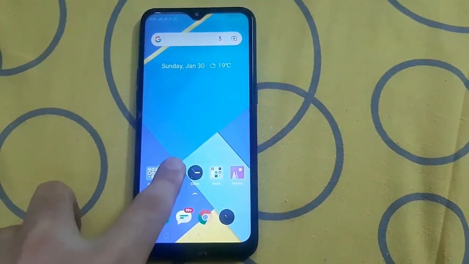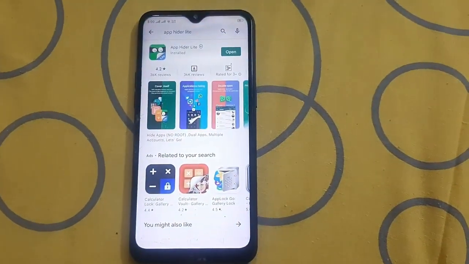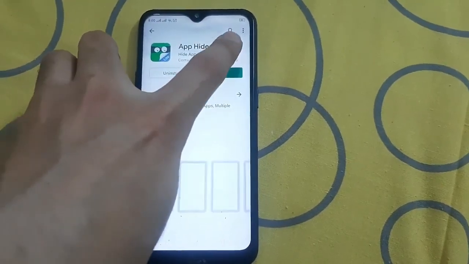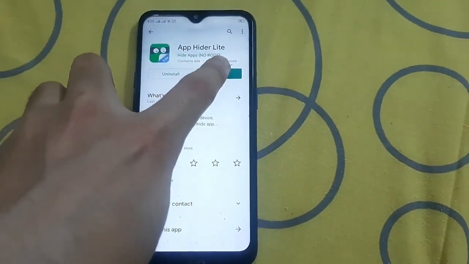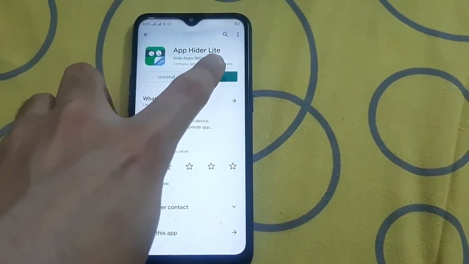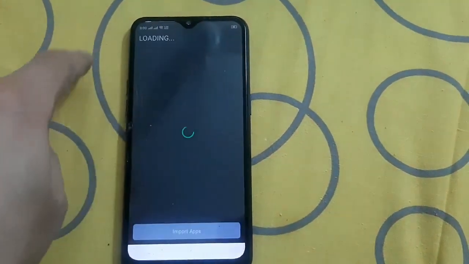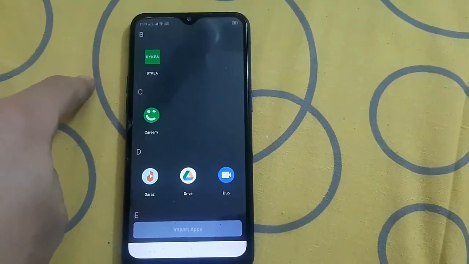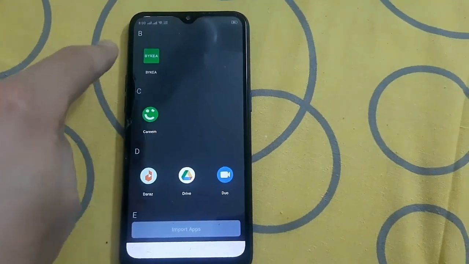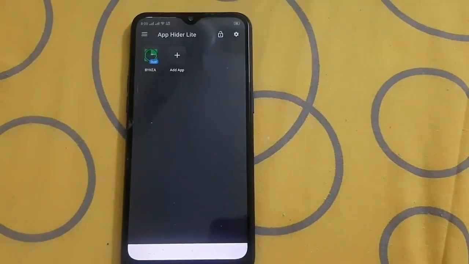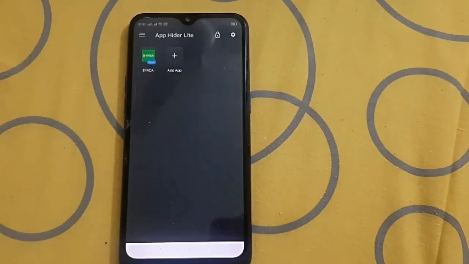First of all, you need to download this application from the Play Store called App Hider Lite. Once you have downloaded and installed the application, open it and then click on add application option. Now select the applications that you want to hide. Click on import apps. Okay, now the application is imported.